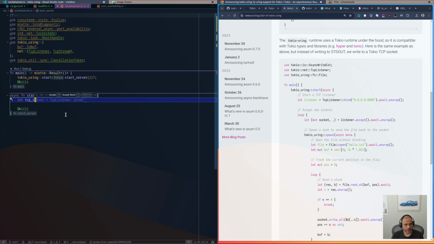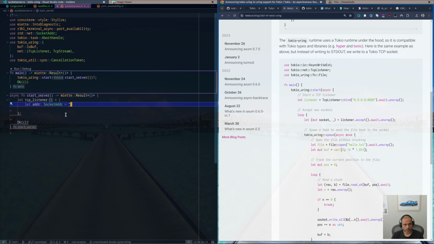So let's do this. We do TcpListener, and here we're going to get, let's say, an address, a socket. Actually, we could do it this way. Sorry, better. Let's say let address, socket address, and then what we're going to do is whatever 0.0.0.0 port 8080. So whatever is on port 8080, we're going to grab that, and let's see, what is it saying?